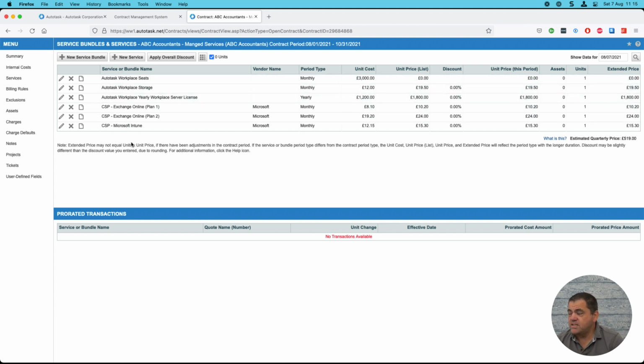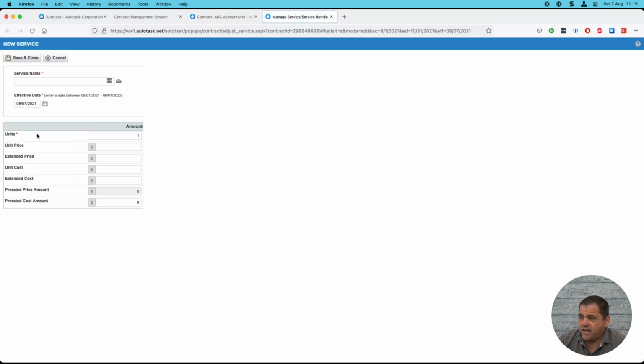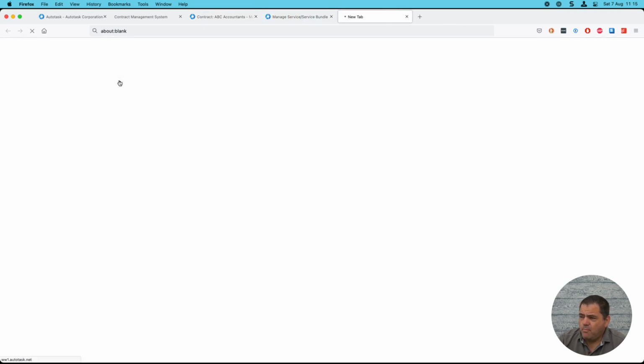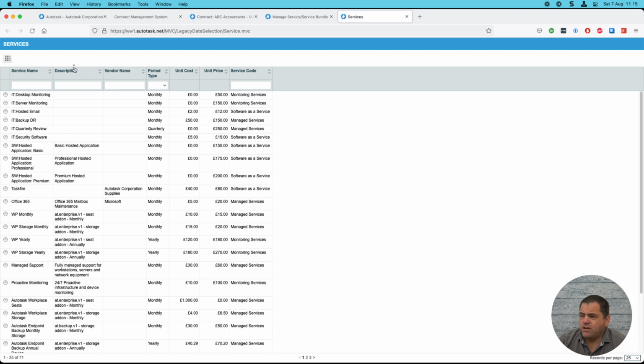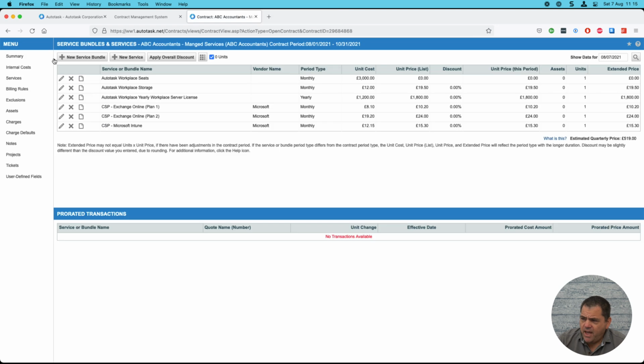Now, of course, once it's in here, there's nothing stopping me then just coming into here and adding services manually. But the bulk contract wizard is really good because it allows you to just kind of do all of that stuff up front. And then in the same way as you would, as per normal, it allows you to just come into Autotask and make any of these other changes that you need. So it really is as simple as that.